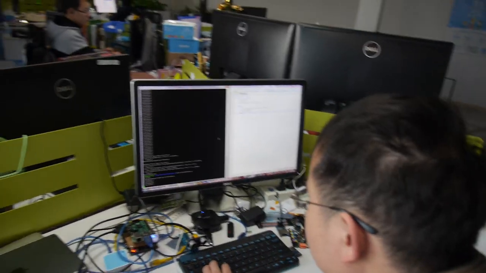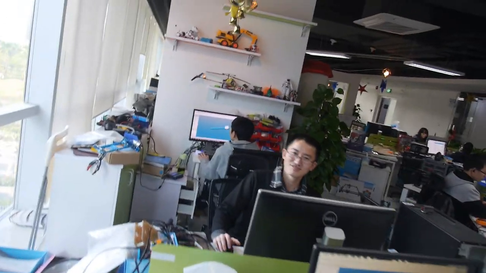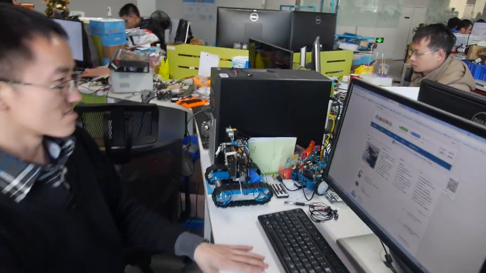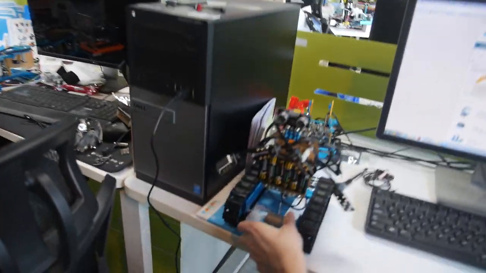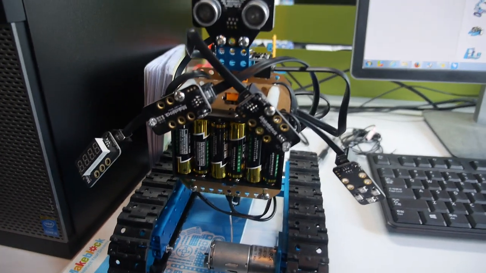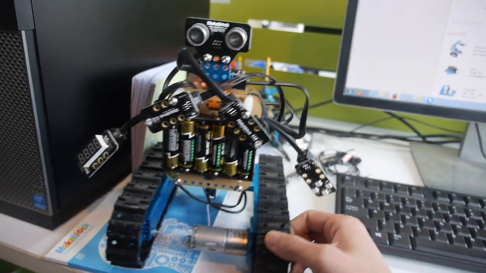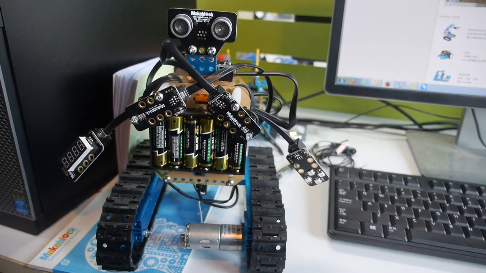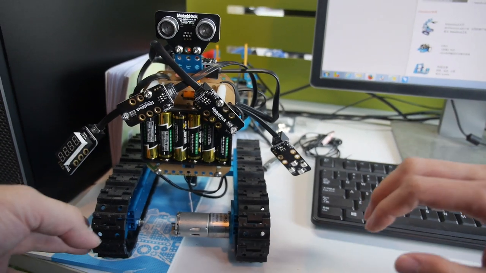Yeah. Right. Let's go around over here. Hey. Hey, hello. Hello. What is going on here? What is this robot there? Just a full robot. I'm working on a robot. He can chase light. And chase the light? Yeah.